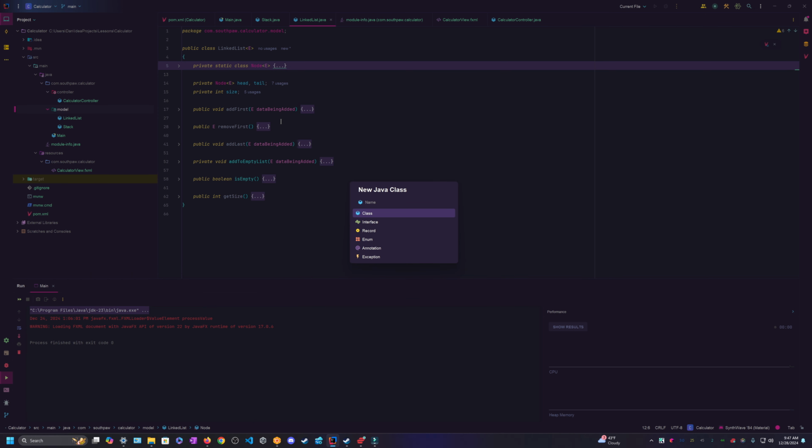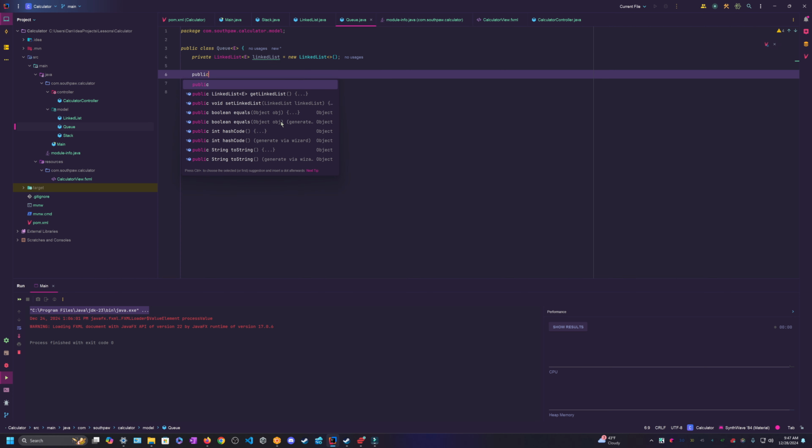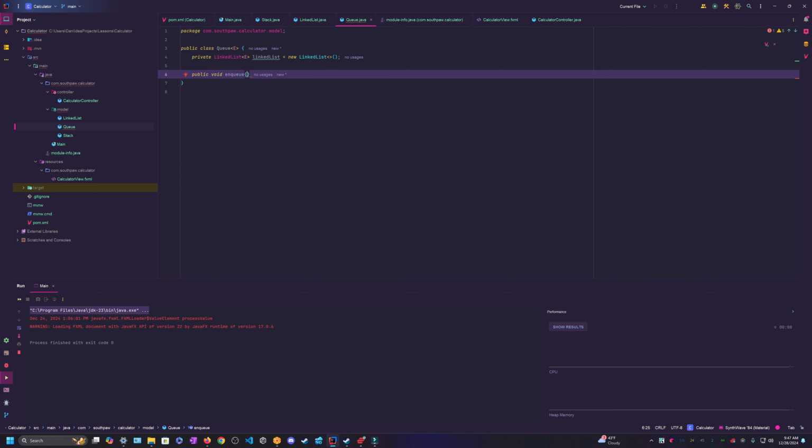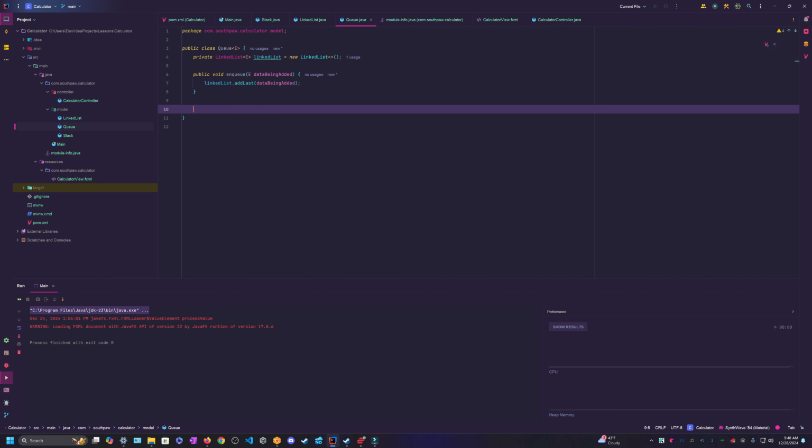Now let's create our queue. This is going to be really, really easy since we already made our linked list, and the queue basically just uses the linked list to simulate the queue. So enqueue just adds to the end of the queue, just like a queue in real life. Somebody comes onto the line, they go to the back. So we just call the addLast method from the linked list.